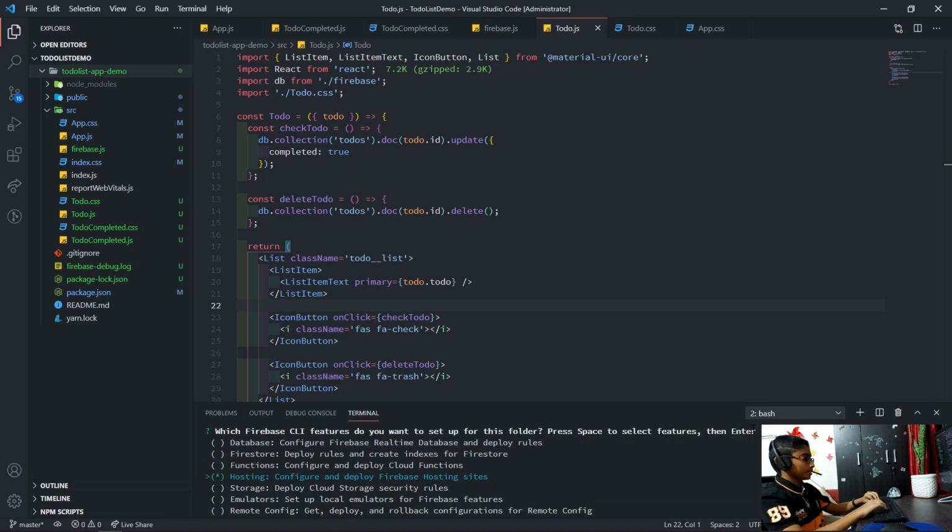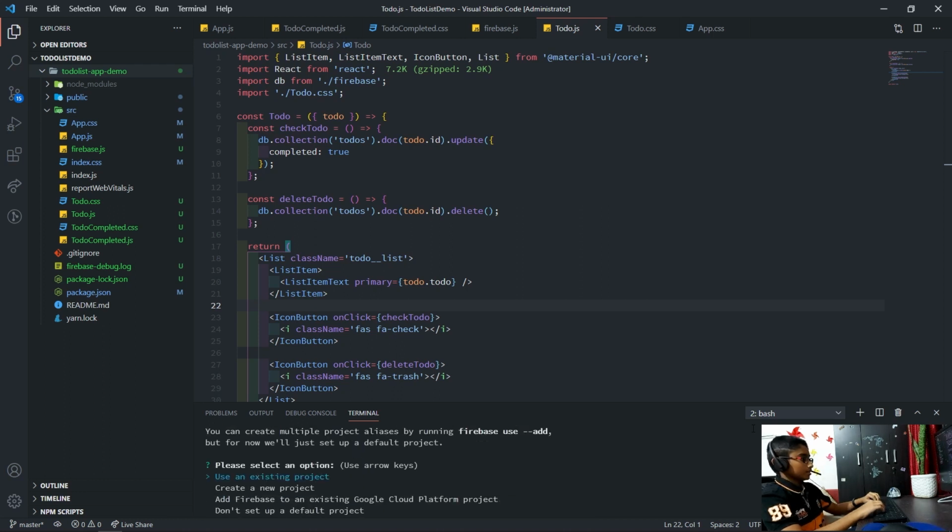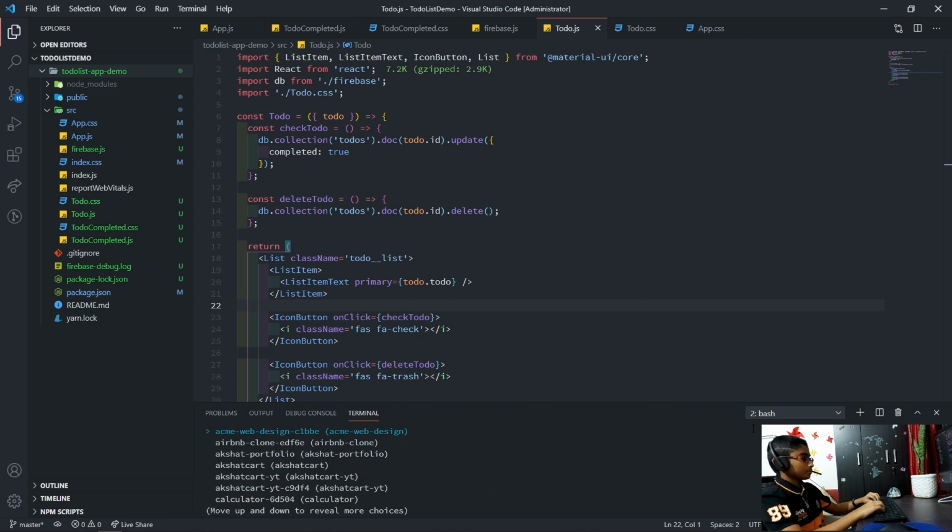Hosting. So it basically brings up this nice little UI, and here you can just navigate with the arrow keys and go down to hosting and just hit the space bar. That'll select it, then hit enter. Now we're going to use an existing project and just select whatever you have called your app right here. So in my case, it's to-do-list app demo. That's what I've called it, but of course you will just select whatever you have called your application.